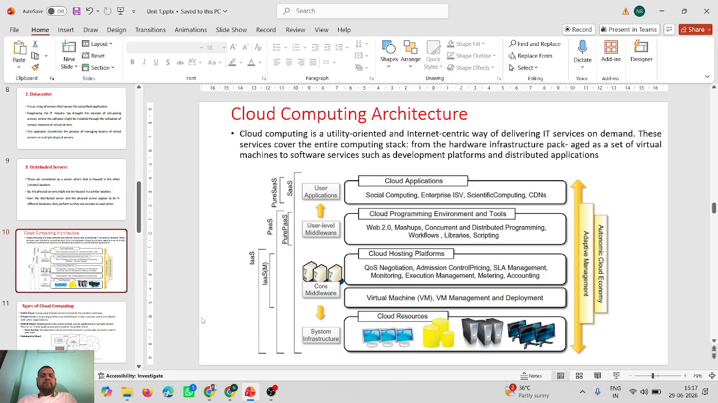Whereas in platform as a service, in addition to the hardware, the required platform to develop your applications, either Web 1.0, 2.0, or 3.0, and the necessary files, libraries, and packages to develop your application will be provided using PaaS, or platform as a service.